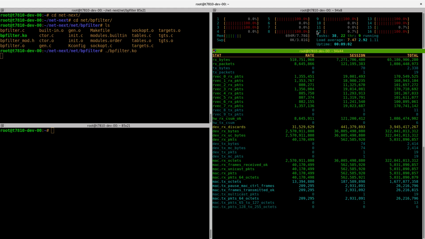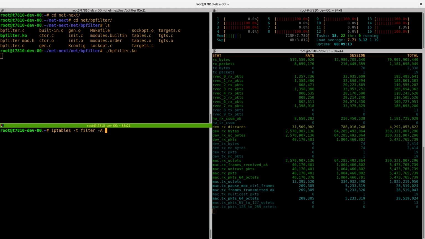So let's say we want to actually drop the traffic coming in. Well, we would create an iptables rule normally. So we run an iptables rule that filters the incoming traffic on ens4, and let's say we want to block the IP address 10.0.0.4.